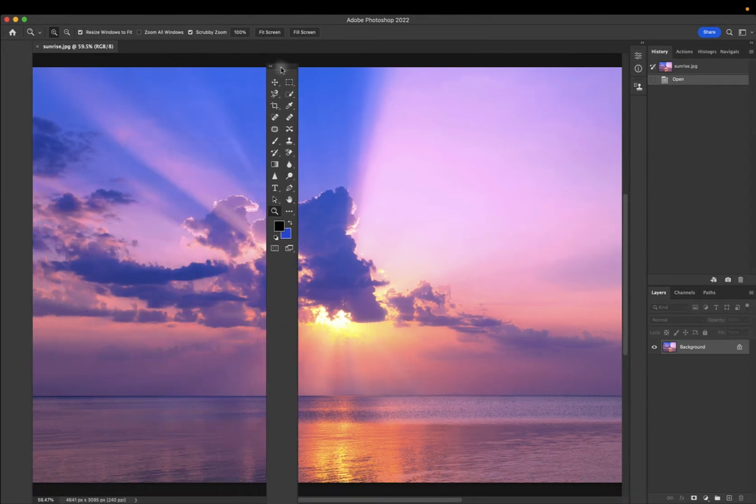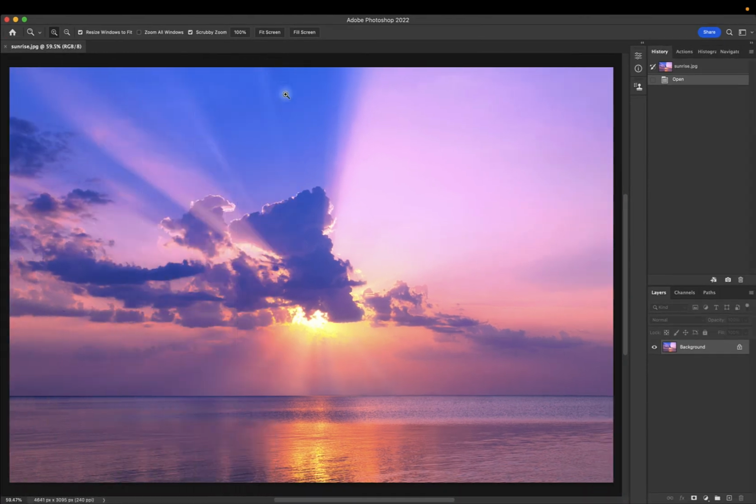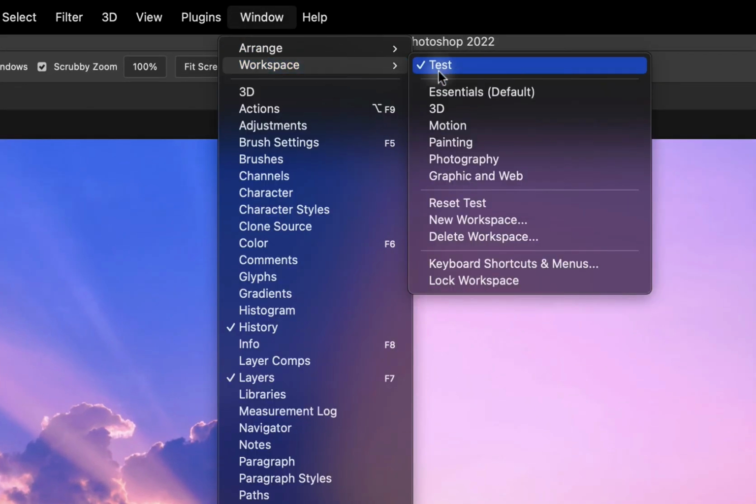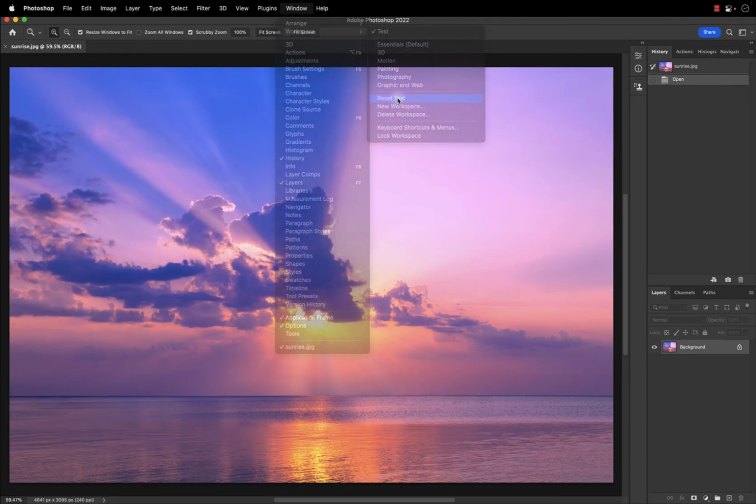First, let me go ahead and drag this over and delete the toolbar. That can happen if you're editing really quick or in a rush, or you just accidentally click the wrong button. We're gonna go up here to Window and go to Workspace and reset the workspace.